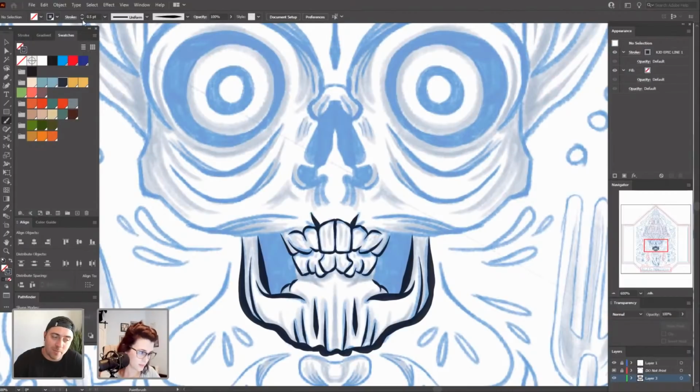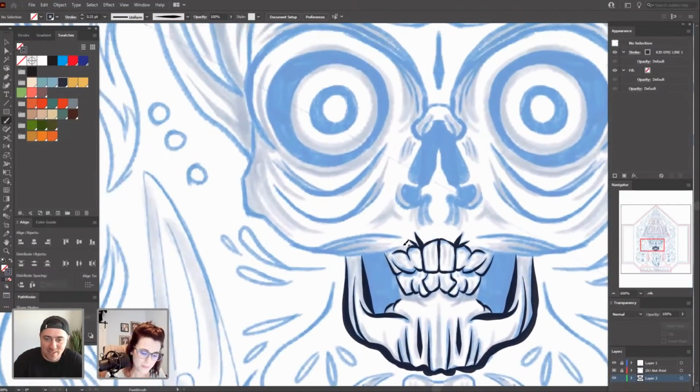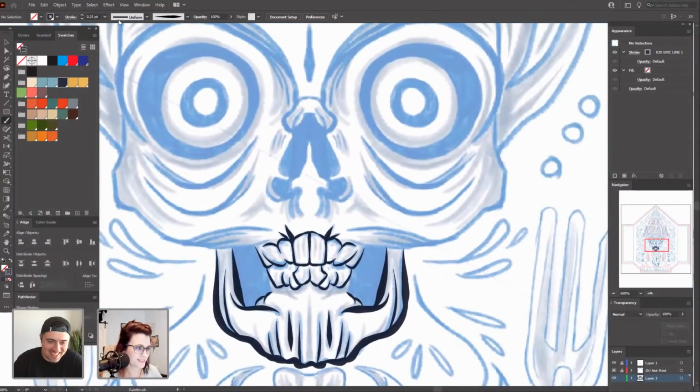Annika's asking, what's the story behind this illustration, Kimmie? It's almost Halloween, and I really like skulls. It is almost Halloween. I'm forcing it. I'm forcing it.